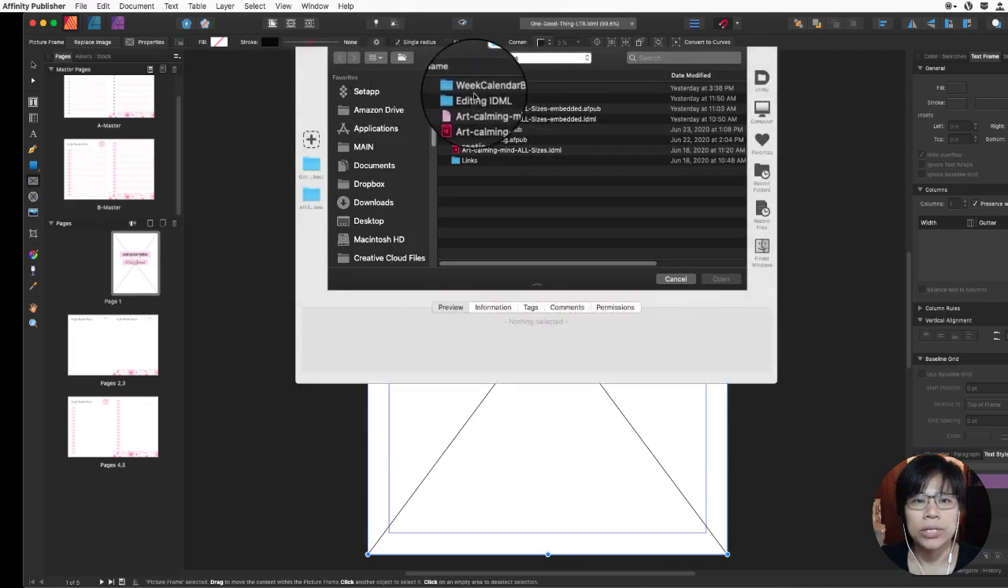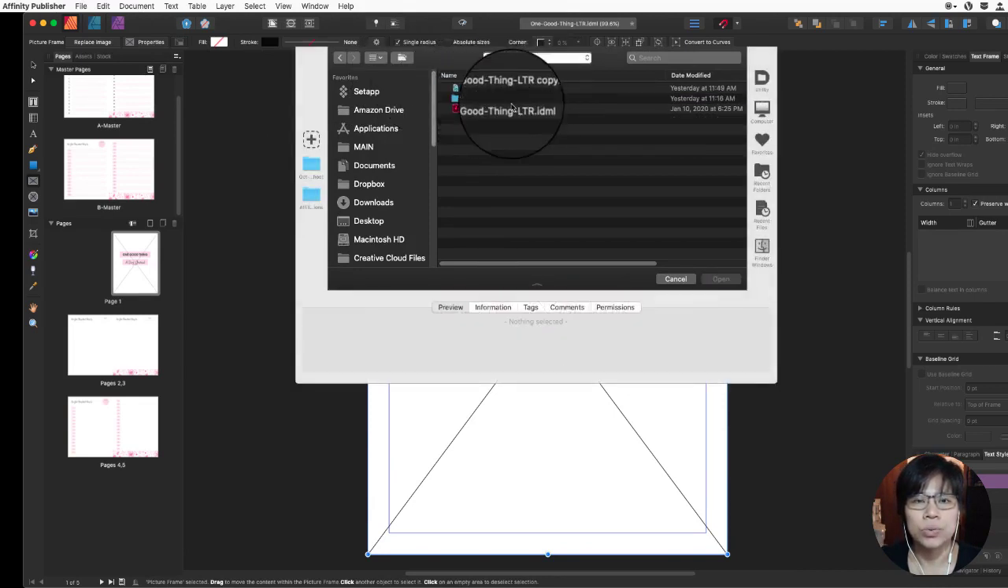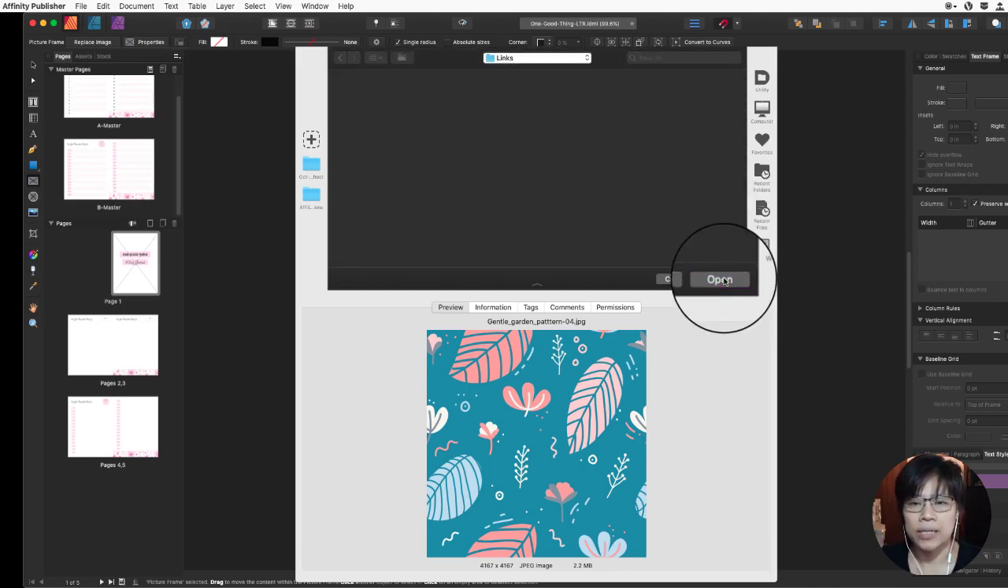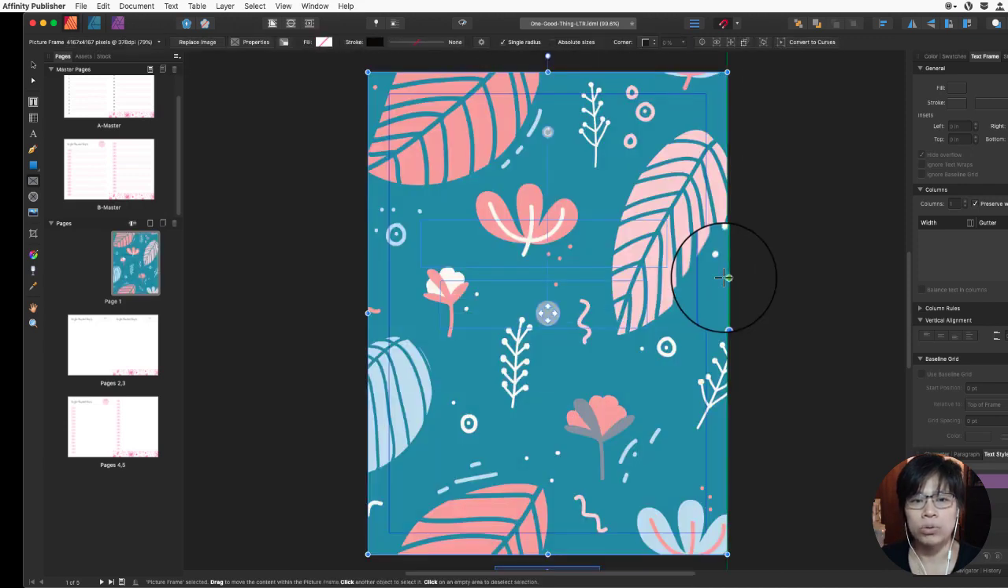And over here, okay, this was the folder that you were looking at. Under the links folder I was looking at, I had this pattern that I purchased, and I want to use this pattern. I'll just click that. And then now the image is dropped right onto the page for me.